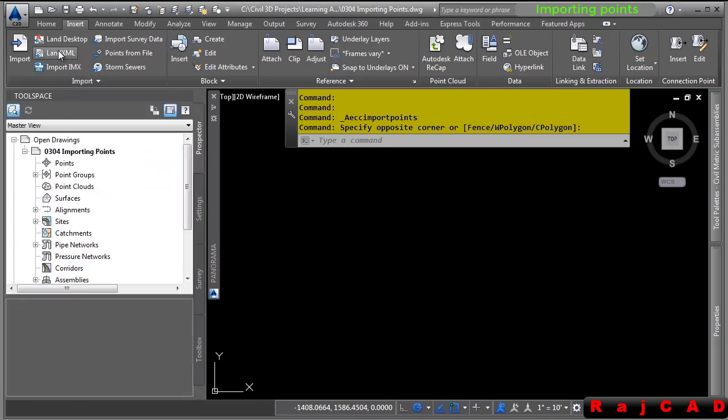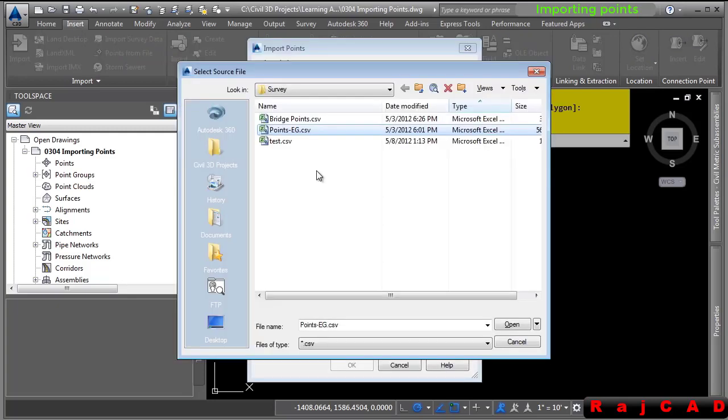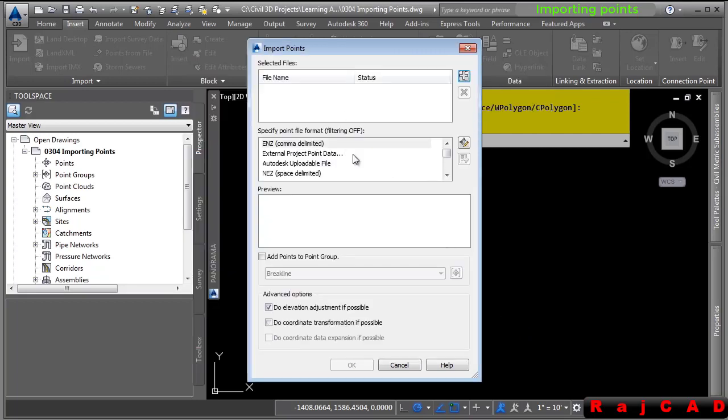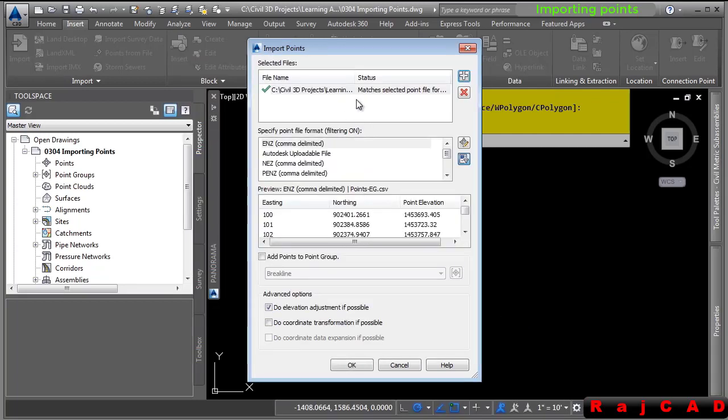To import points, navigate to the Insert tab, Points from File command on the Import panel. First, let's go ahead and select the file, and we'll select the points-eg.csv file and click Open. One thing to mention is you can select multiple files in there if you want to.